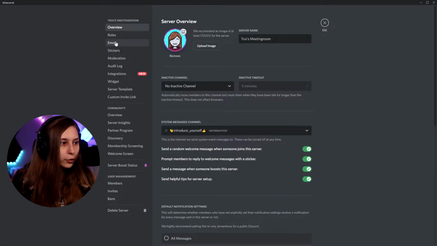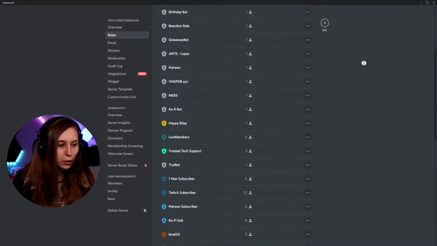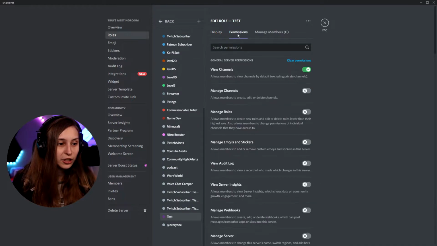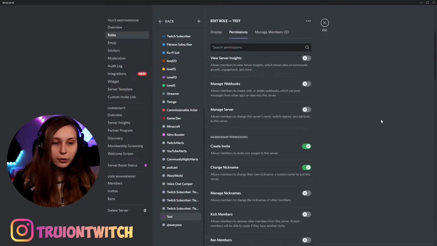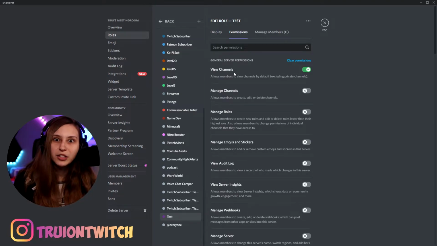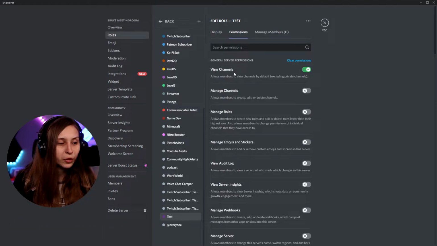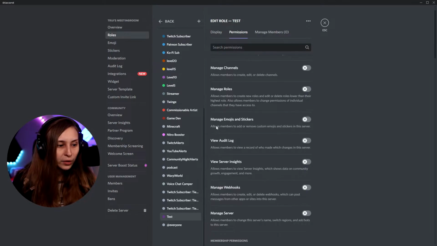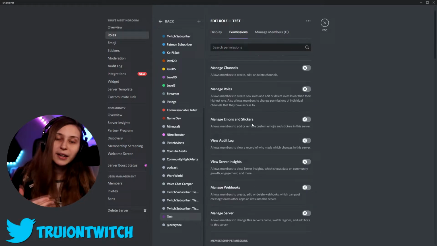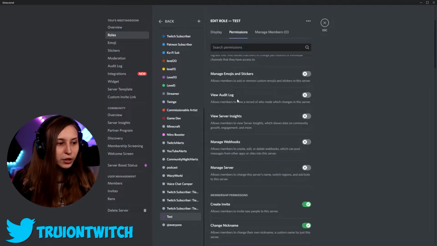The last thing I want to show you guys, if we go back to roles and go back to the test role, we can have permissions here. Permissions can be set per channel, but also in general. So here is view channels. Now we can see the channels in a Discord server. Manage channels. It can change the channels. Good for a mod role, not so good for other things. Manage roles. It can change these roles, just like we're doing right now. Manage emotes and stickers. It can add emotes and stickers to your server. View the audit log.